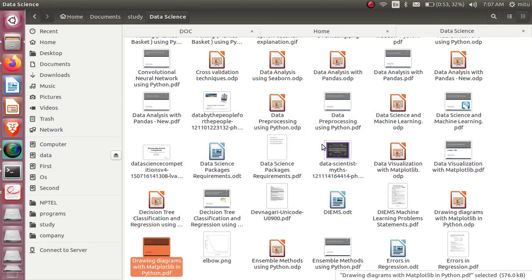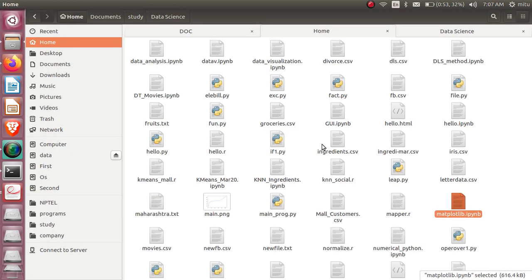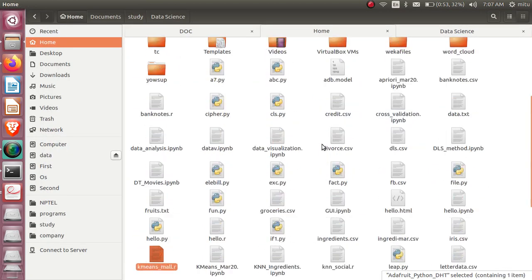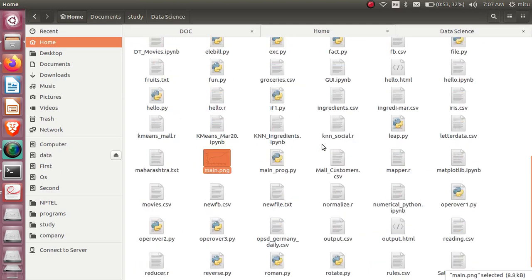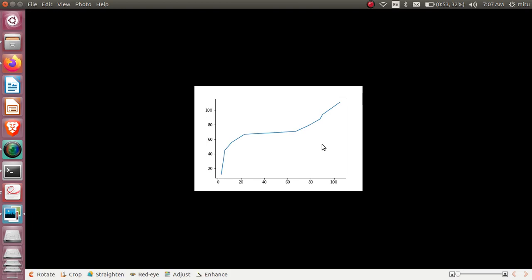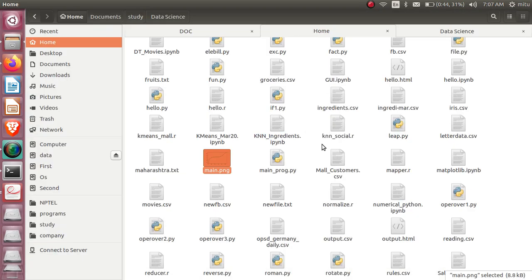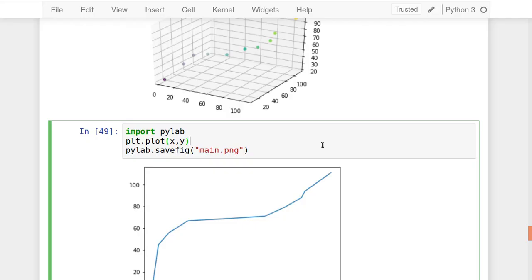So let's go to the current working directory. This is my current working directory, and main.png is generated here. Yes, I just open that main.png. Like this, we can change the resolution of it, we can add the colors, we can add the markers, or we can add some extra properties like legends, ticks, grid. Everything is possible, and then accordingly the graph can be seen over here.